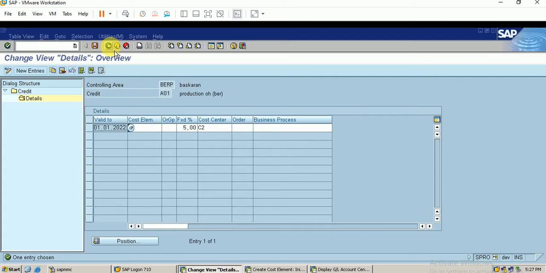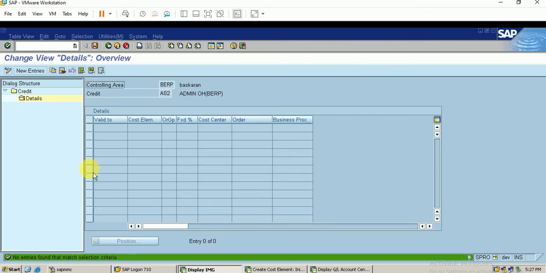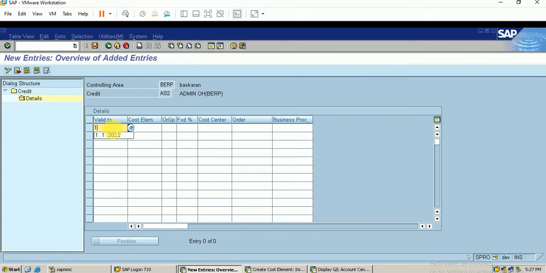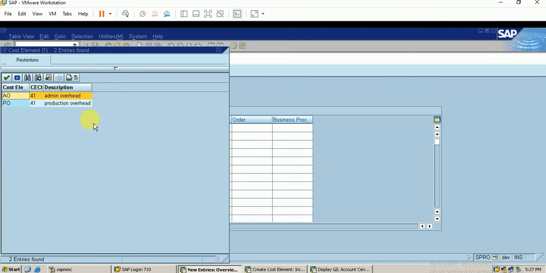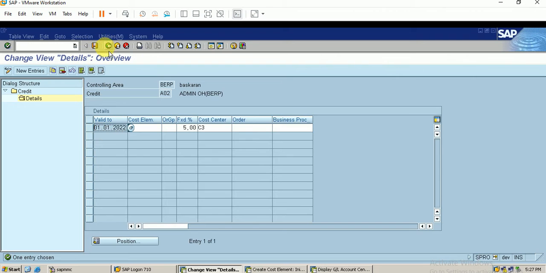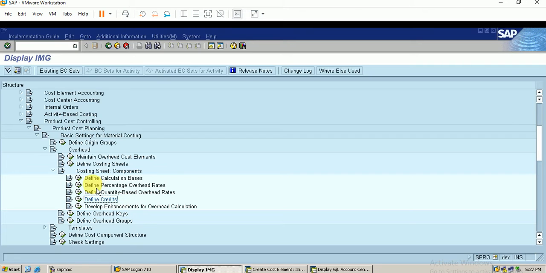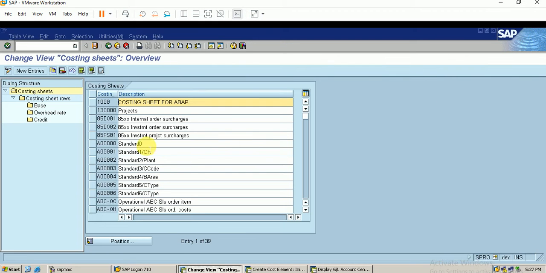Just go back, and the admin overhead, and the secondary cost element. This is responsible for cost center 3. Okay, I have done these things. So everything has been set. Now I can move on with the define costing sheet. Just execute it. We will link all those things in this costing sheet.